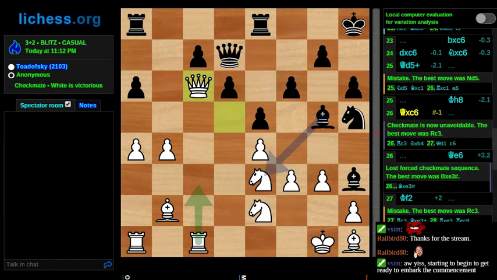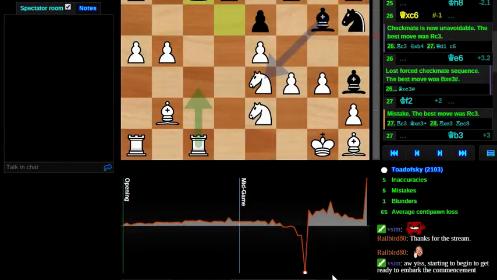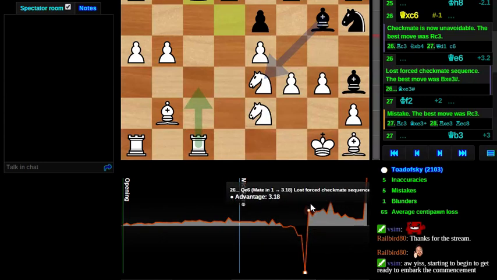Alright, so, yep, there's my missed mate in one. Yeah, see that spike on the graph? So that brings my average centipawn loss up to 65. Even though, overall, I played the game really well, I have that one colossal blunder that just makes the difference.